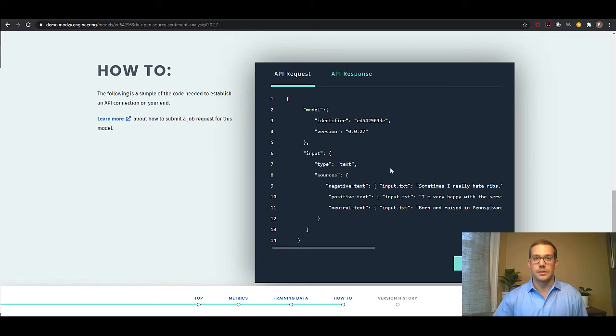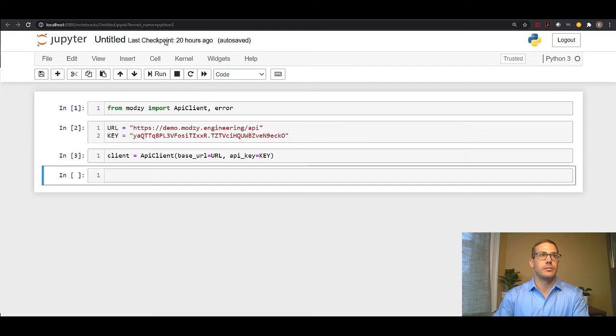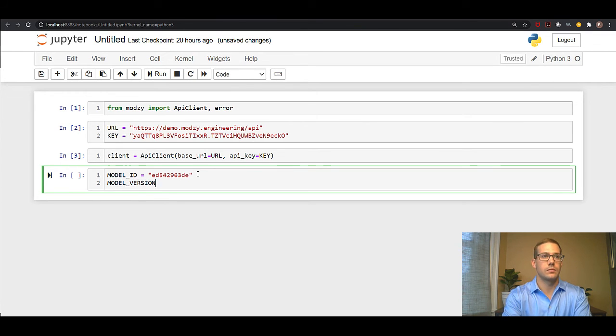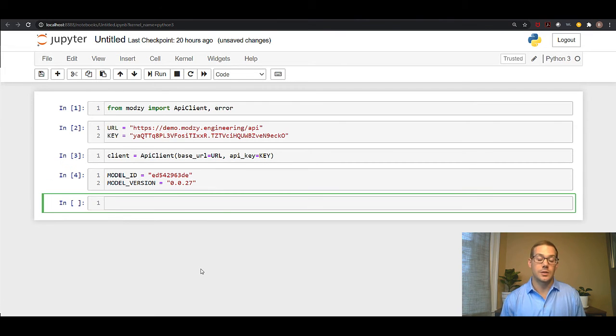So I'm now going to use this model identifier and version to create some more variables in my notebook. So I'll start with model ID, and so I can now use these variables when submitting a job.